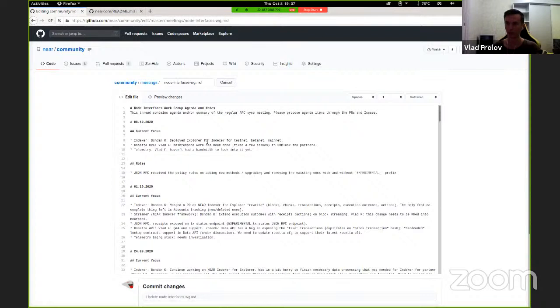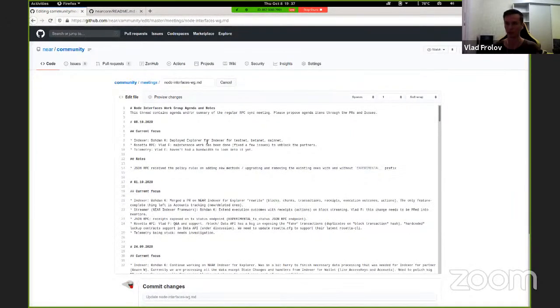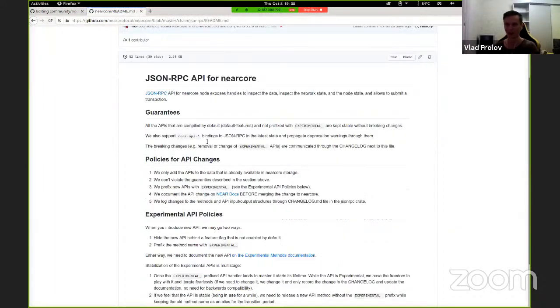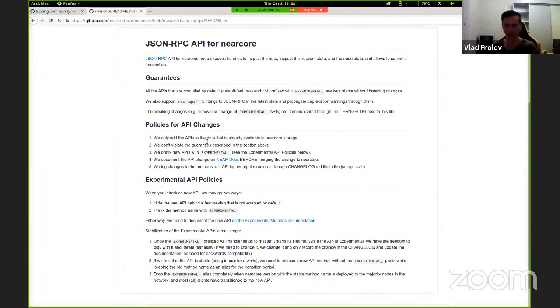Also, it's not last week's change, but it's quite recent, and I forgot to mention it before. JSON RPC received a policy on adding new methods, upgrading, and removing existing ones. It's right here in the JSON RPC README. So we guarantee that all the non-experimental endpoints will remain the same, producing the same outputs and accepting the same inputs. We can extend those in a non-breaking way, meaning that we still support the legacy input, same order, same types, and produce the same output as before.